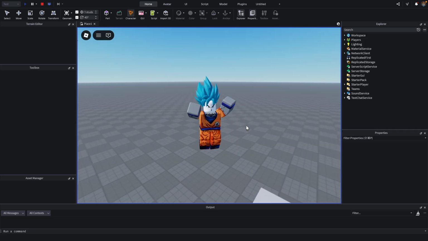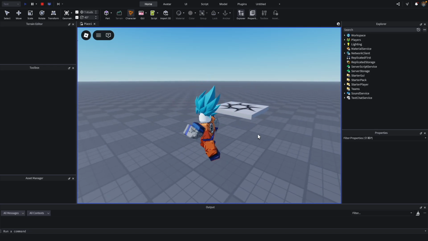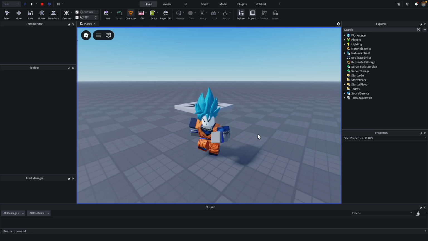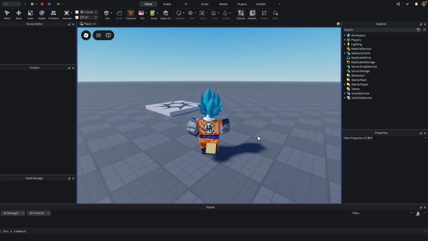Cool, now I'm Goku and I'm fully controlling my custom Goku character. And that's it, you've successfully replaced the default Roblox avatar with a custom rig.